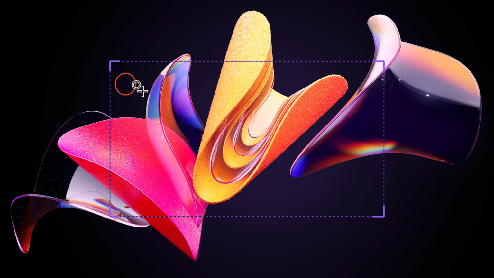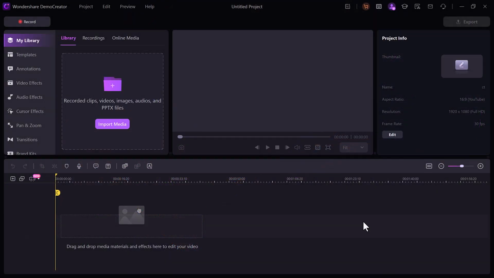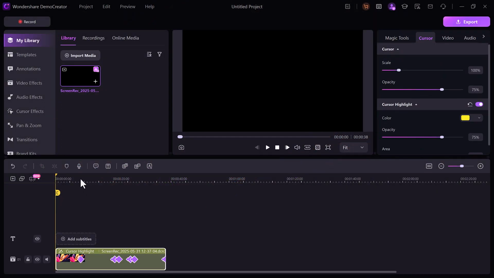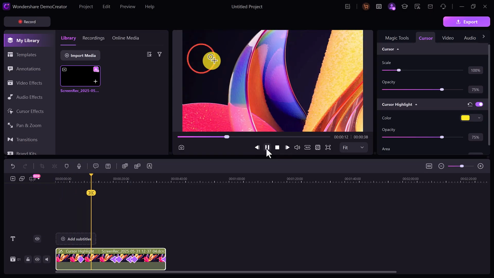While recording, you can draw on the screen, write text, add arrows, and use different shapes like circles or rectangles. When you're finished, just click the stop button. Once the recording is done, it will prompt you to proceed to advanced editing. Click on Advanced Editing, and the video editor will open. Simply drag and drop your recording into the timeline to begin editing.